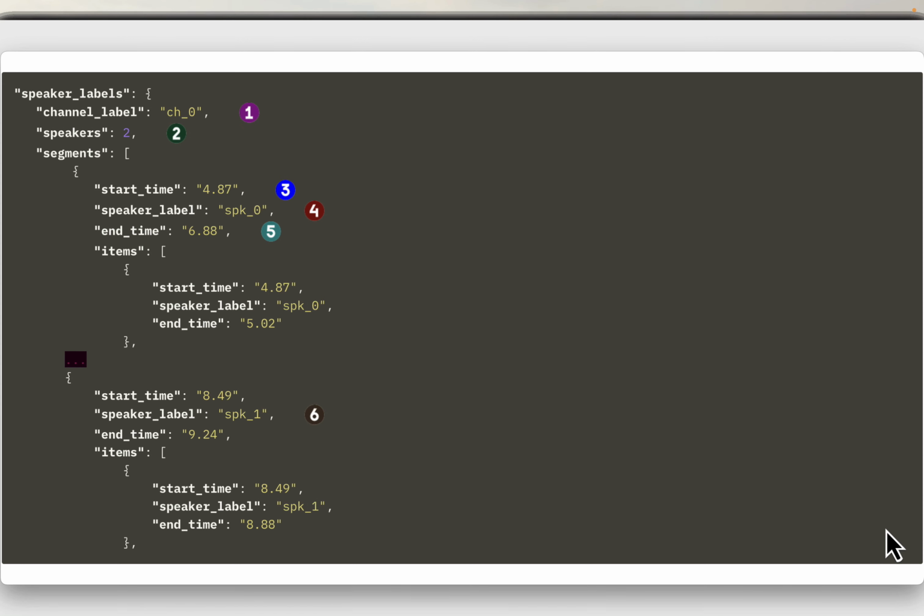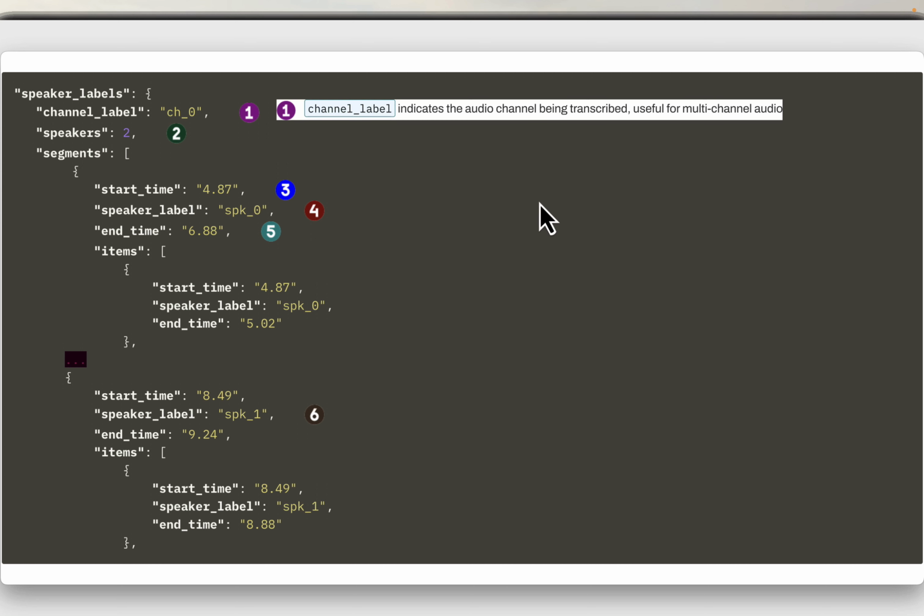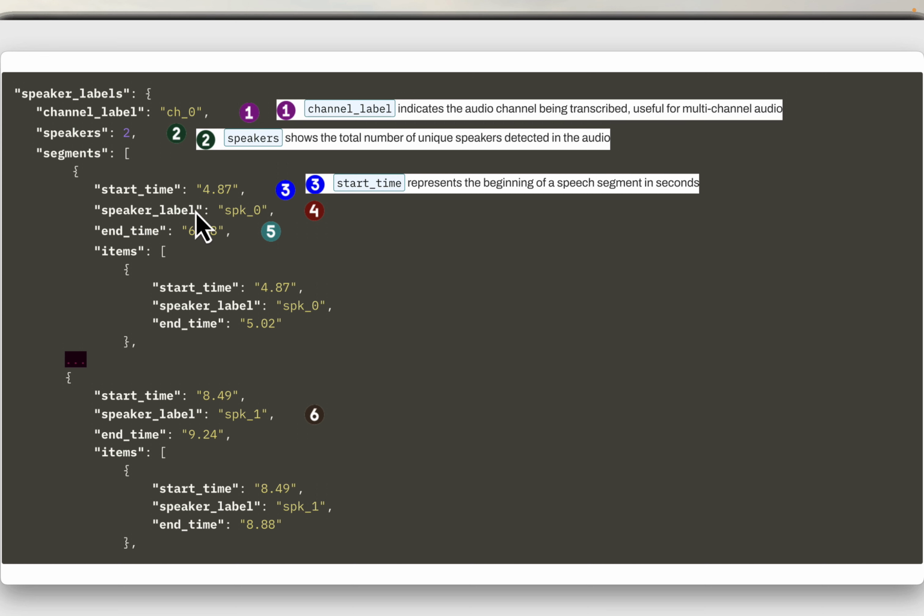This is the sample output of a transcript request, and I'll be explaining this. Here you will have the channel label. The channel label indicates the audio channel that is being transcribed, and this is useful for multi-channel audio. Then it will tell you the speakers, that is, how many speakers. It shows the total number of unique speakers that it has identified in the audio, followed by the speaker segments.